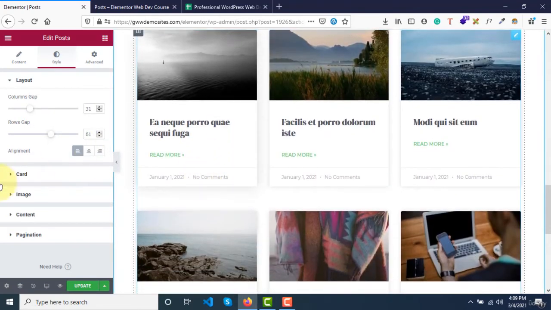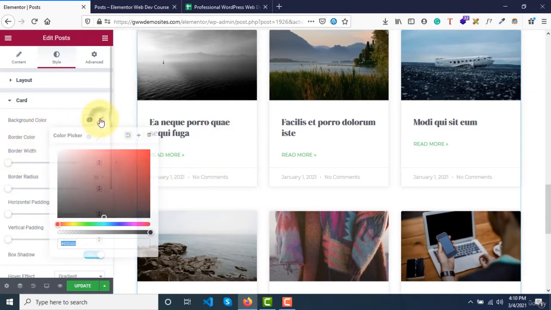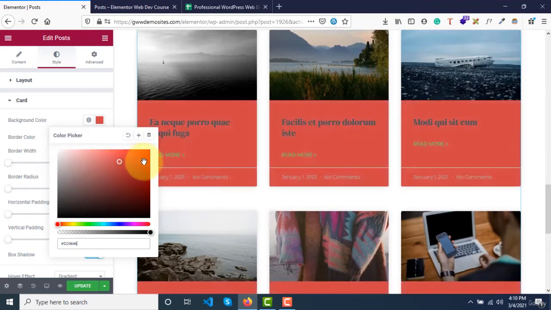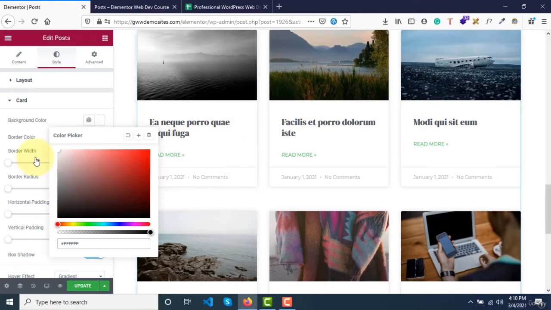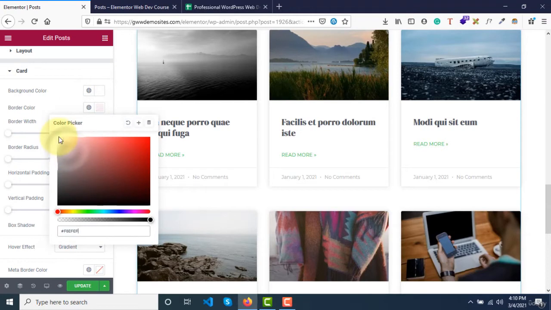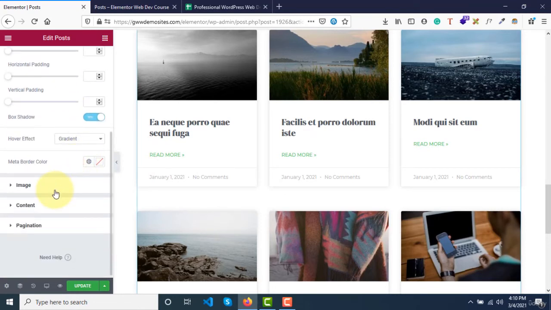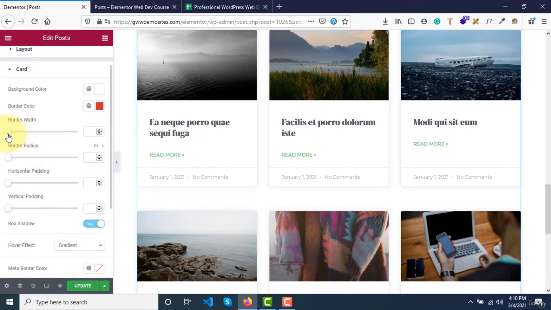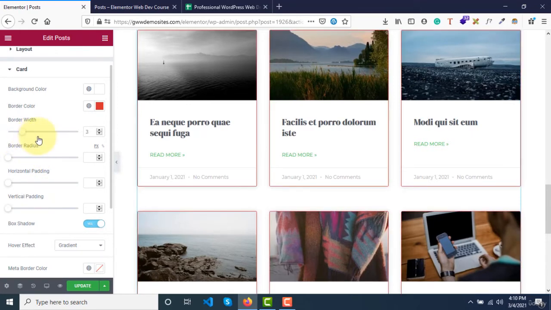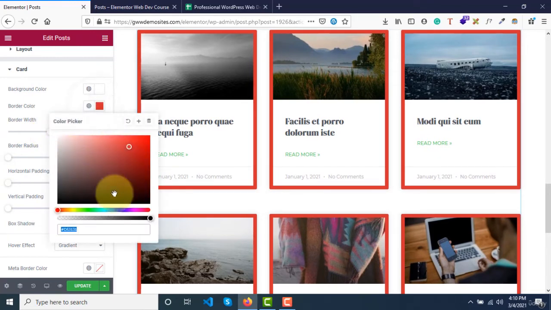And then these are all the cards, right? So now you have an option to change the background color of these cards. Let's keep it white. It looks good. We are good with white. And then we have an option to change the border color. And then we have an option to have some border width as well if you want to, right?